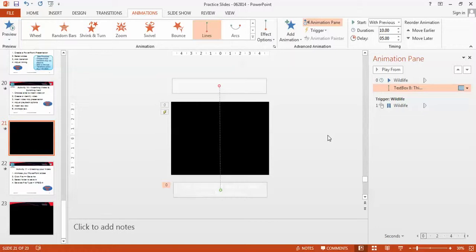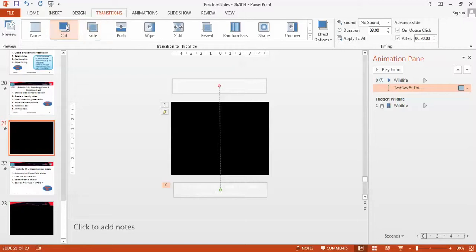Okay, the last thing I'm going to do is put a transition on this slide. So the transitions are here. I've actually got a cut transition set up, and I'll leave it at cut. You can select anything here. We've used the dissolve in the past. Use whatever is appropriate. Okay.